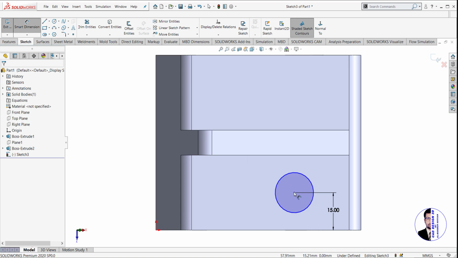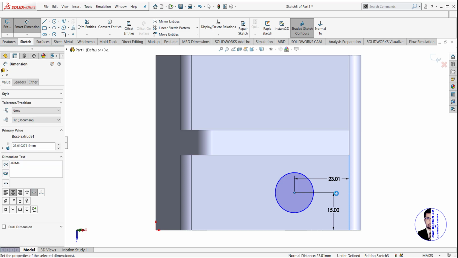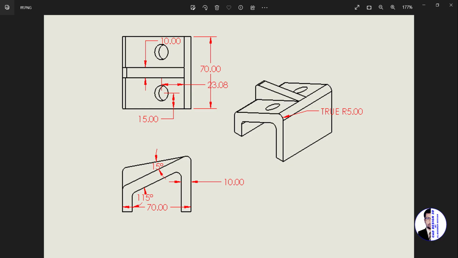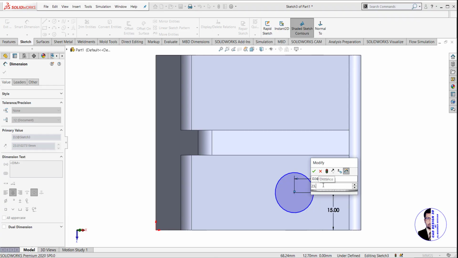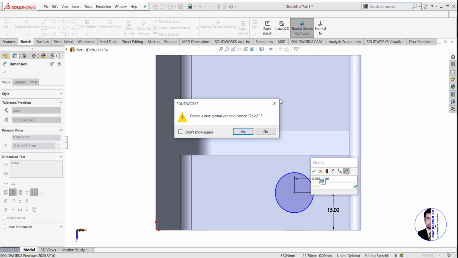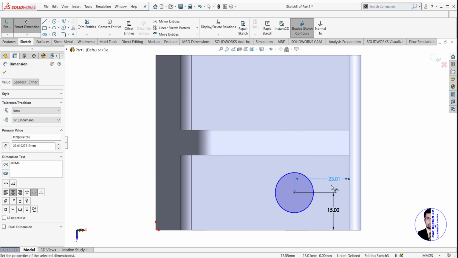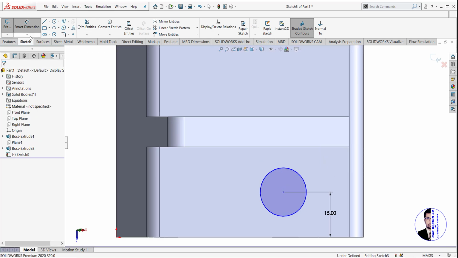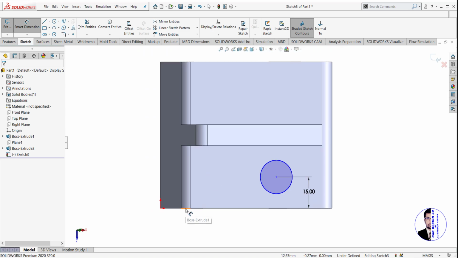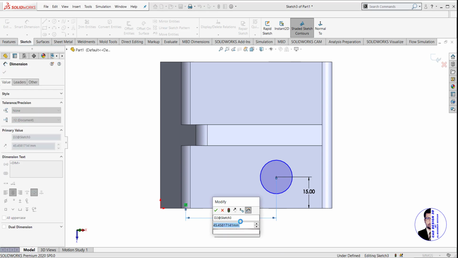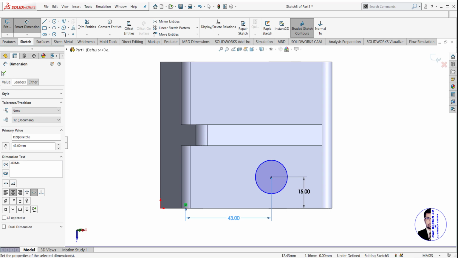Again select smart dimension, 23.5808. No problem. Again select dimension, make sure 43.